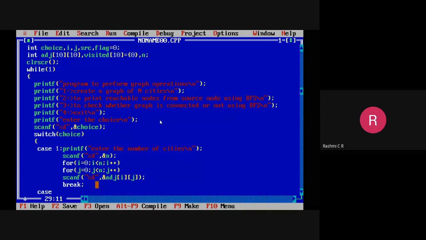Then we will go with case 2. So what is case 2? Case 2 is to print the reachable nodes from the source node. So we need to specify what my source node is. I have to read the source node. From the source node, I will be applying the BFS method for identifying all the nodes visited. So for doing that, first read your source node.